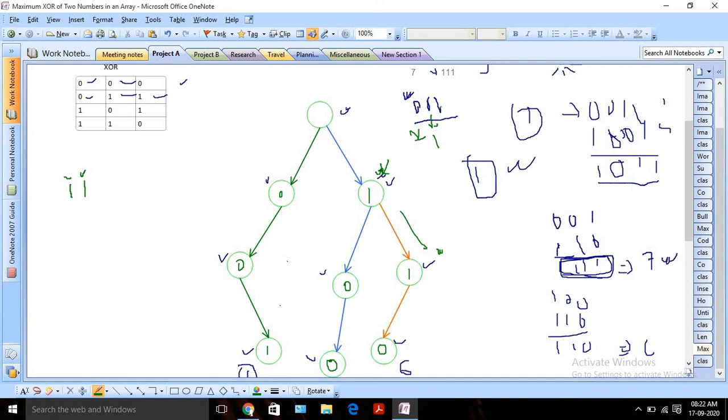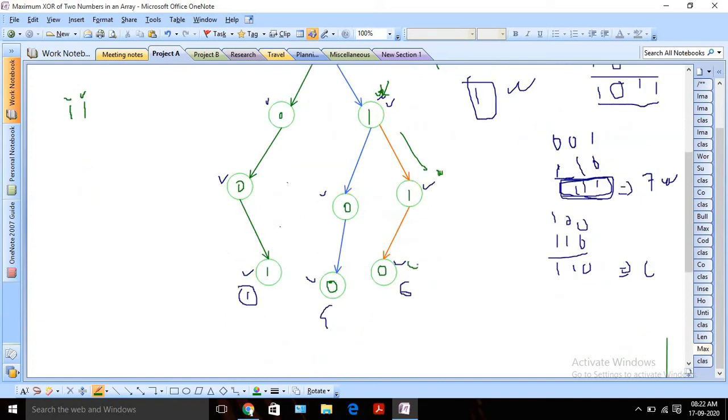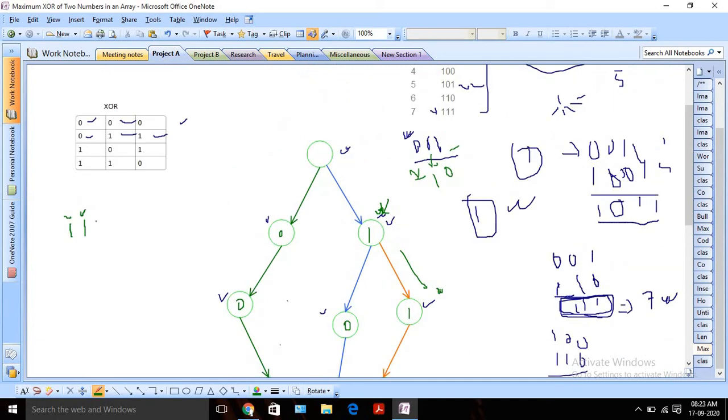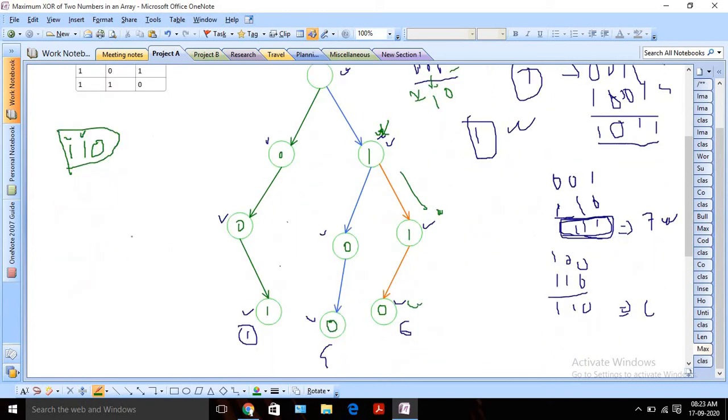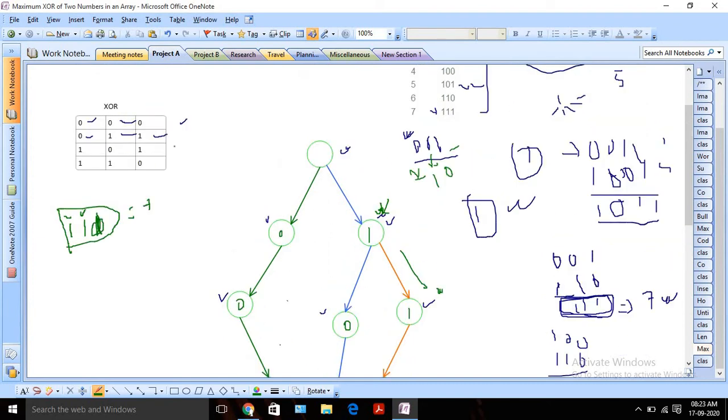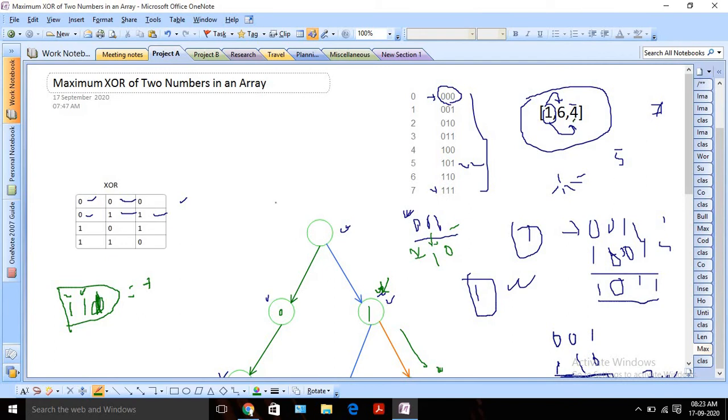Now my last digit is 1, so we need to find the opposite 0. Again I can see 0 is there in our trie, right? So we are going to insert 1 here, since it is a mismatch. So it should be 111, right? So this will be my first answer, but we need to check the other combinations also, right? Now we will start with 6. For 6 it is 1, 1, 0.